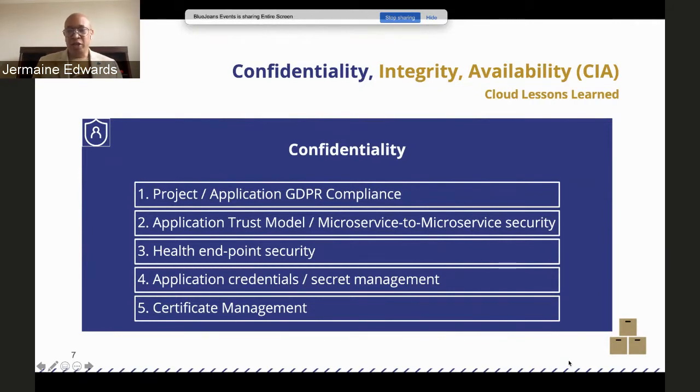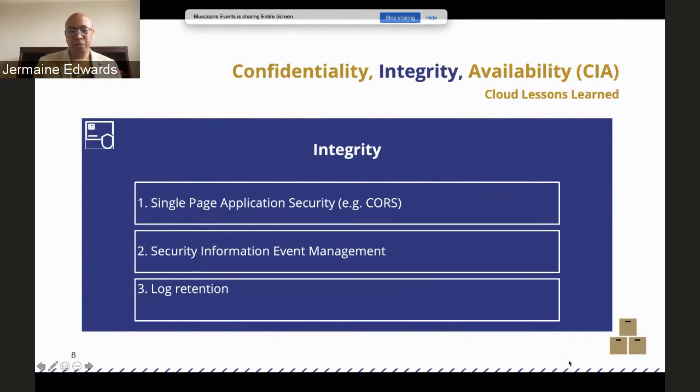So I'm going to go to the next one in terms of integrity. When we talk about integrity, this is where we look at, for example, CORS, cross-scripting. How do I account for security information event management? So for example, if I have an existing system, there's probably some solution today to collect different security events like login events associated with transactions.